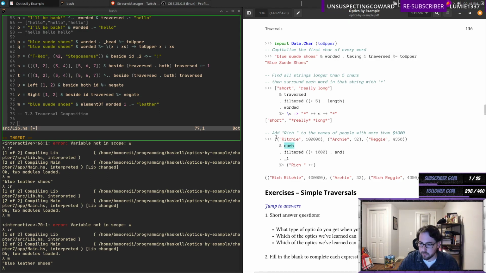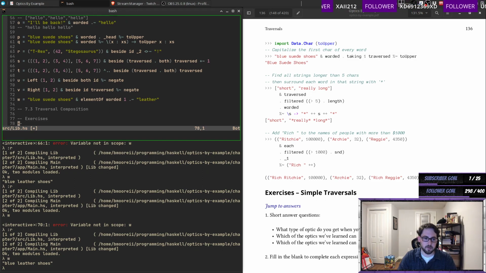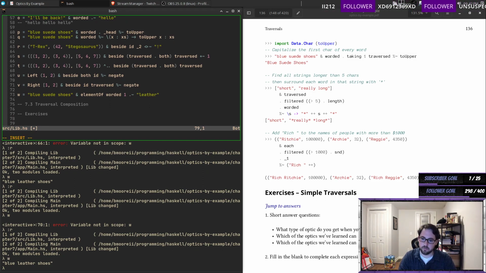Each. Okay, so we focus on any of these. We filter where second is greater than 1,000. We take the first and then append or prepend rich to them. Got it. Okay. There's really nothing that interesting to put in there, I don't think. It's just combining everything we know so that we can do over.